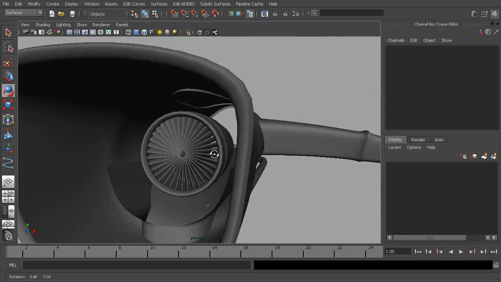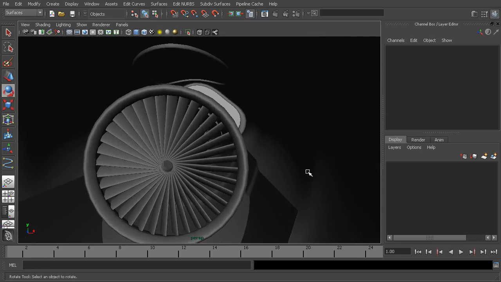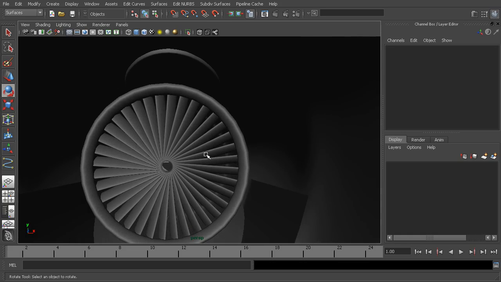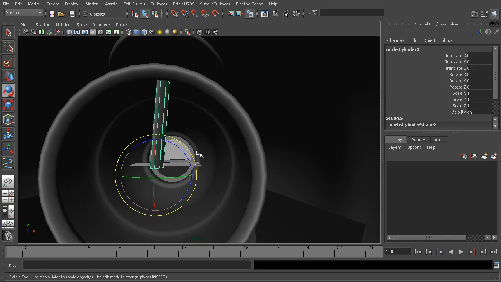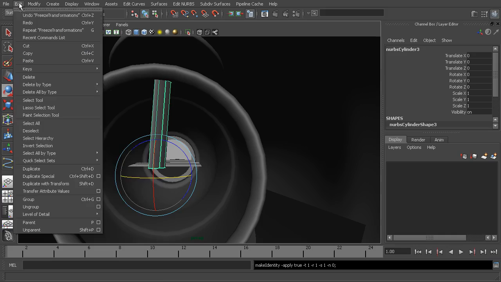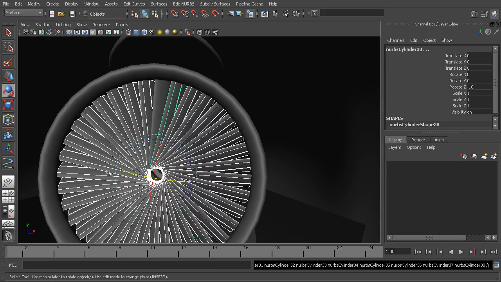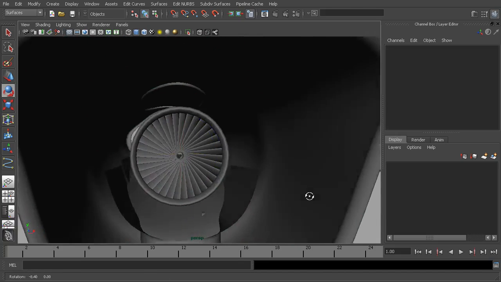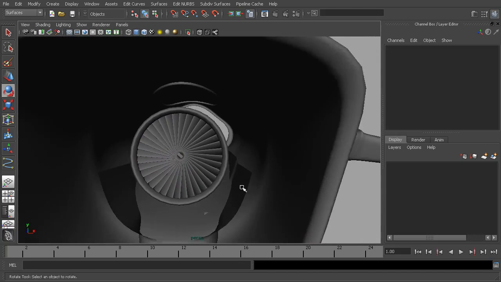Okay, so that Duplicate Special is really powerful for creating elements like this where you've got to have them all translated or rotated a particular amount. And you can play around with the rotation of these. So if I want to maybe rotate this a little bit more, let's freeze that transformation and run that Duplicate Special again. You can see I can close that gap in a little so we can't really see through it as much. Okay.